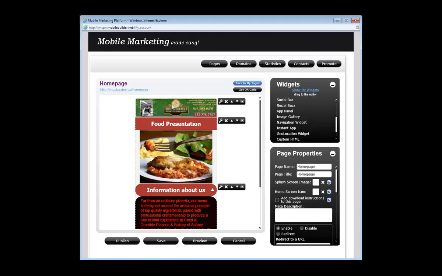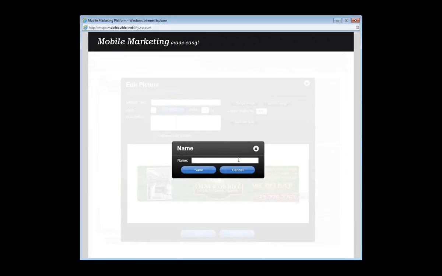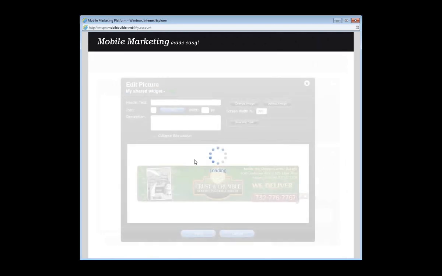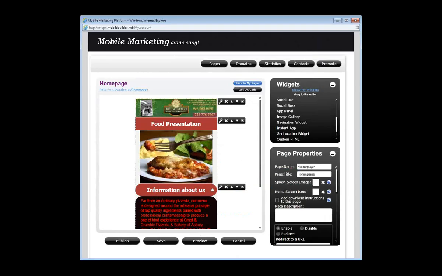Another great feature is I like my heading. I want this to be on every page of mine, but I don't want to have to go in and recreate the hotspot on each page. So what I can do is come into edit. I can add it to a reusable widget. I'll call it title. Hit save. And now I have this widget with the hotspot saved.